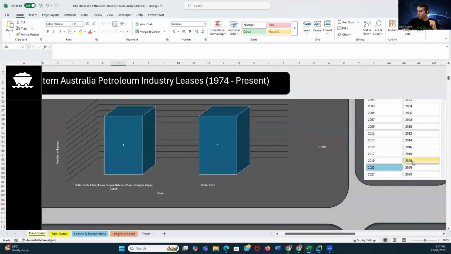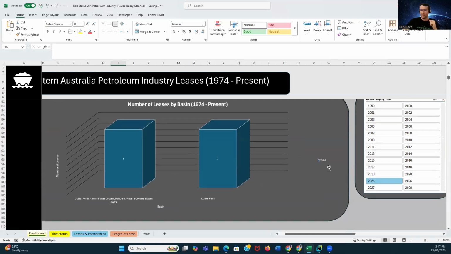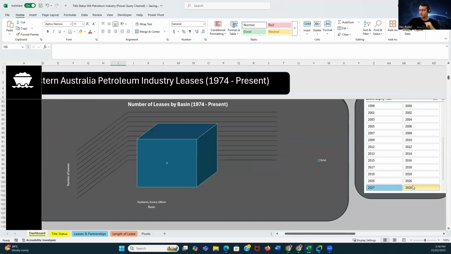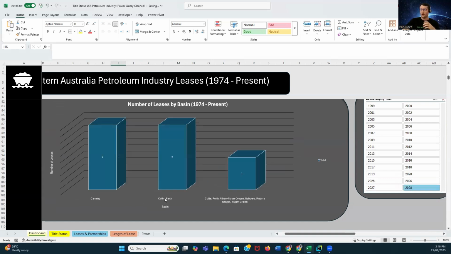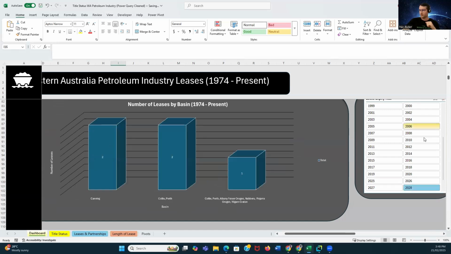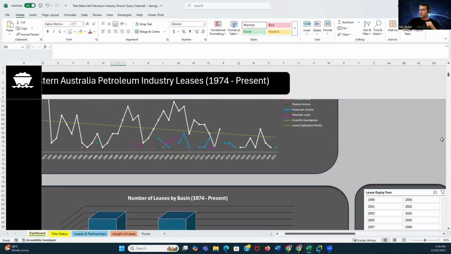Once again, I don't work in the mining industry. This is just my interpretation from what I've read and what I've analysed in terms of the data. So we can see here that in the Perth and Carnarvon basins, there's a few that are looking to expire. There is some work coming in the Officer Basin. It looks like some companies are exploring that region based on 2027, Canning Basin. So that's good just to know, to get a few insights there.